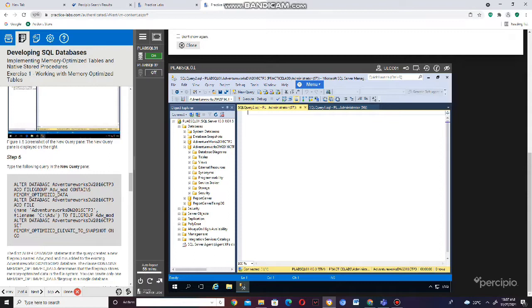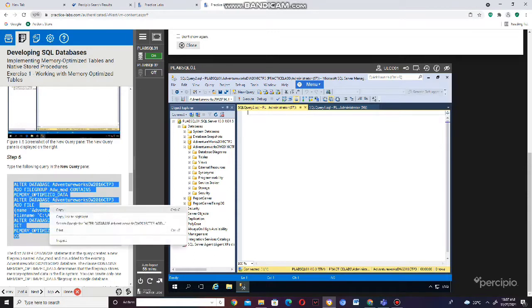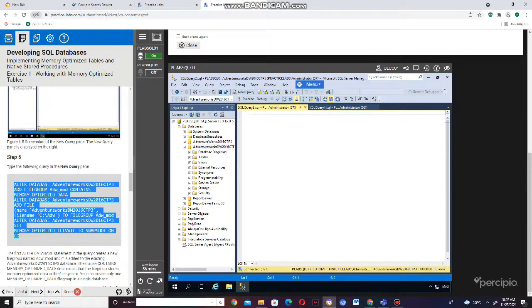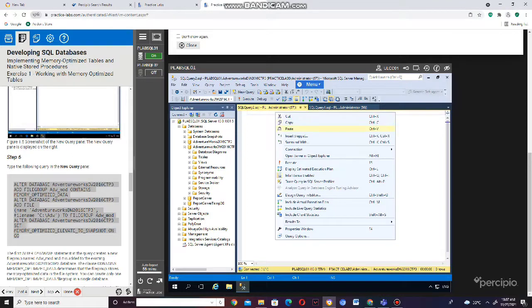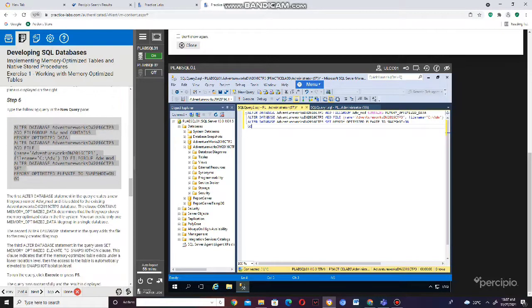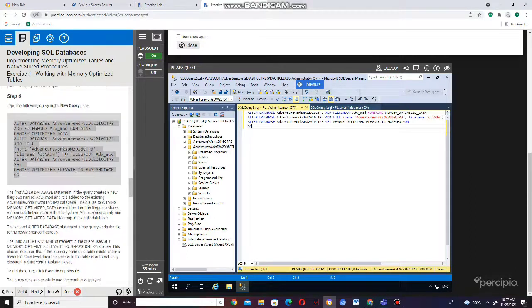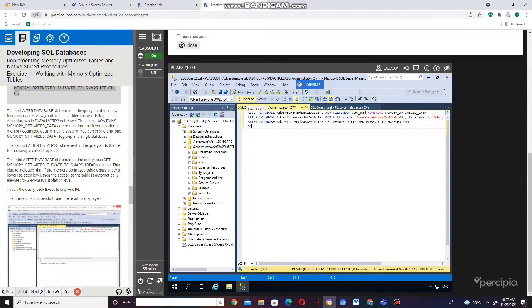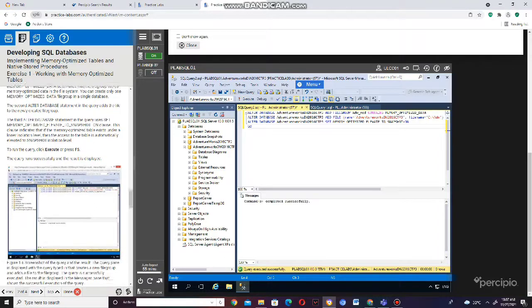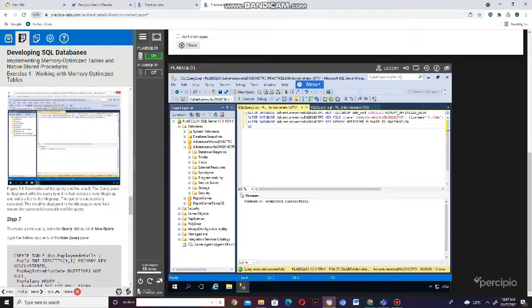Step 6. Copy and paste. The first ALTER DATABASE statement in the query creates a new file group named AW_mod, and it is added to the existing AdventureWorksDW2016CTP3 database. To run the query, click Execute or press F5. The query runs successfully and the result set is displayed.